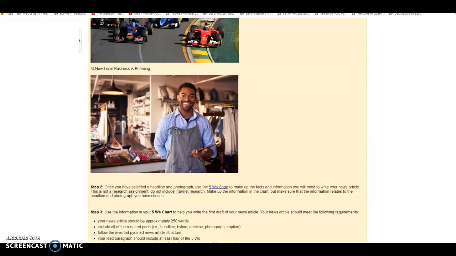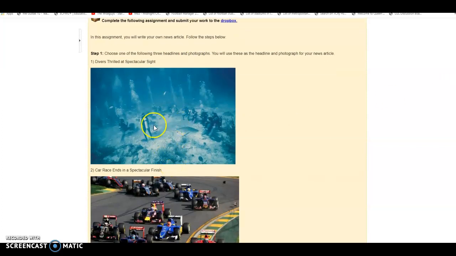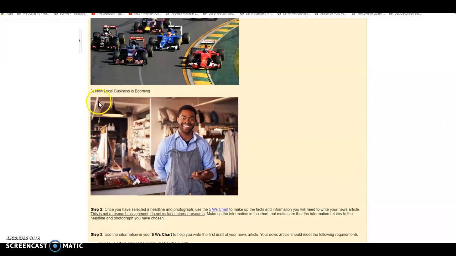your own news article. Step 1 is going to ask you to choose one headline and one photo from the 3 options I've given you here. So you have number 1, divers thrilled at spectacular sight, and then this is the accompanying photo. Number 2, you have car race ends in a spectacular finish, and you have this as the accompanying photo. And then number 3, you have new local business is booming, and this is the accompanying photo.